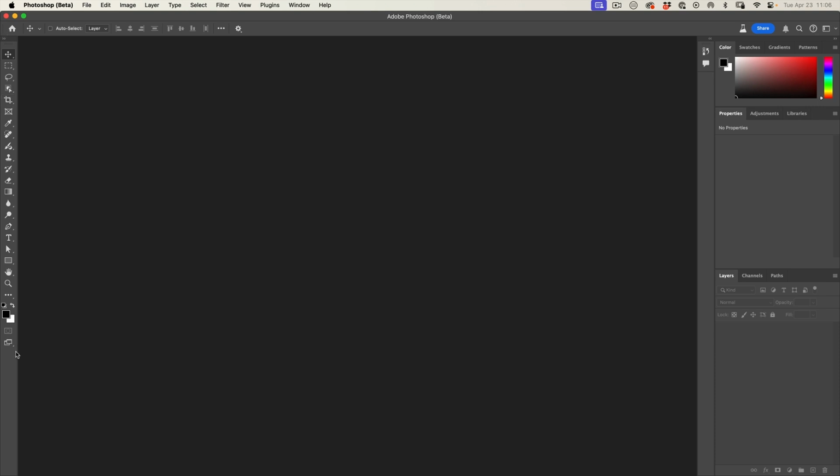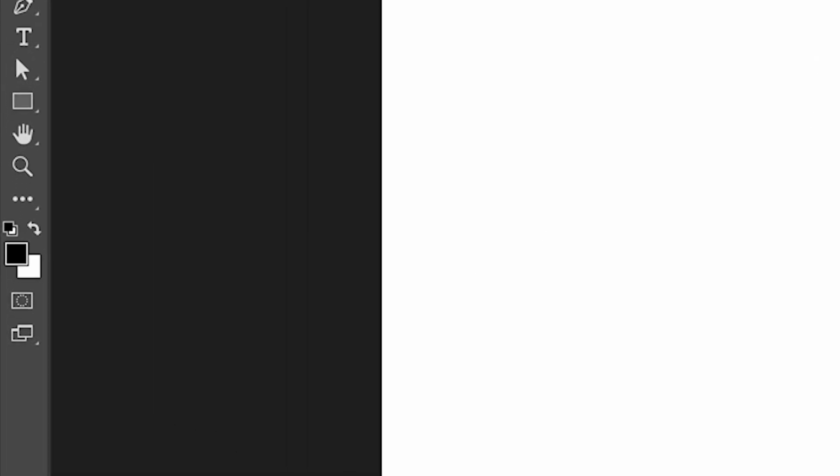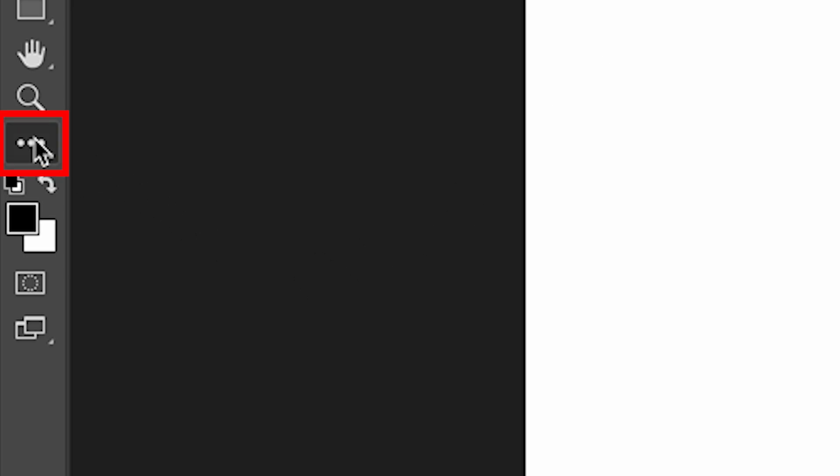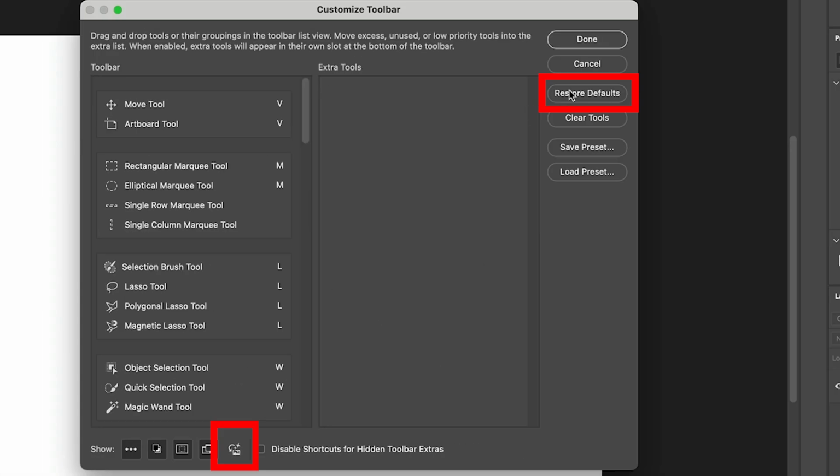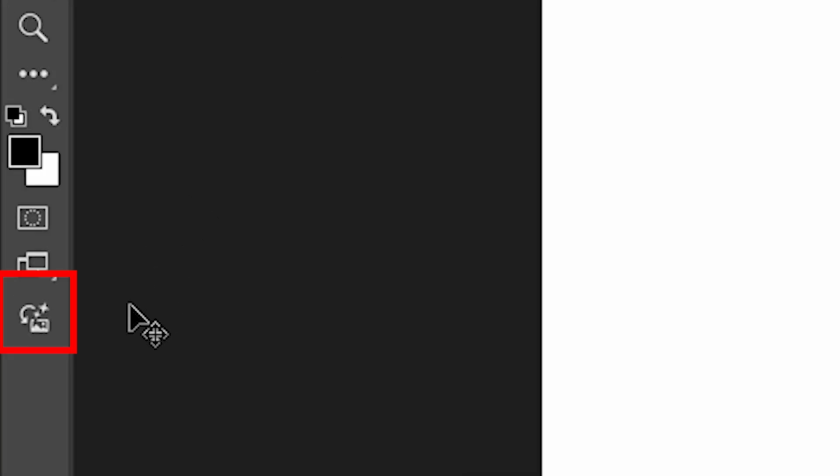And maybe you still don't see the new feature such as the generate image. This is usually because of the workspace. So if you hold these three dots, choose edit toolbar, you could choose restore defaults, or notice it's turned off here. When I turn that on and click done, now it appears.